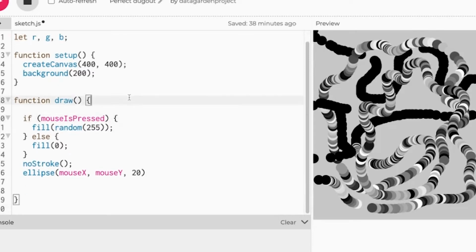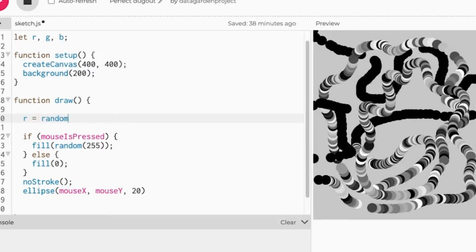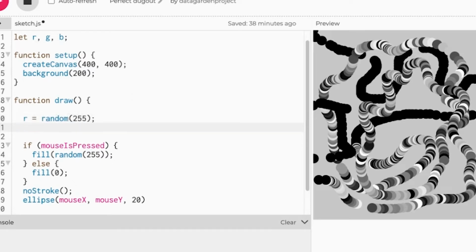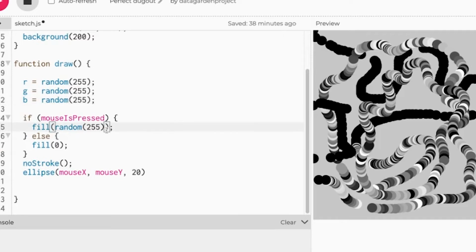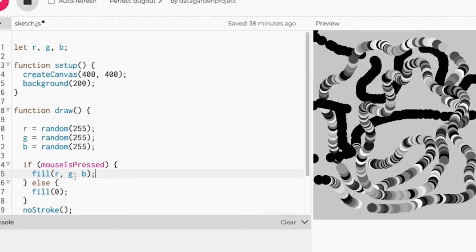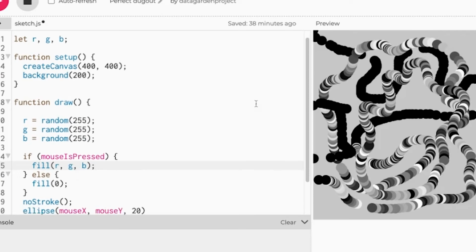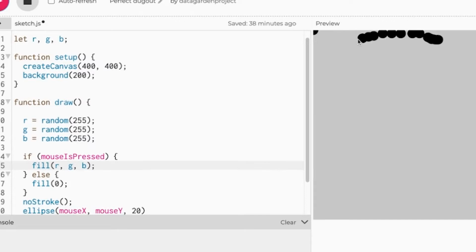Mouse is pressed, maybe just at the top. I'm going to assign R is random 255, G is random 255, B is random 255, and then we're just going to fill it here with RGB. So the RGB is going to be the RGB values of the fill color when the mouse is pressed. And so the brush is going to give us random colors.